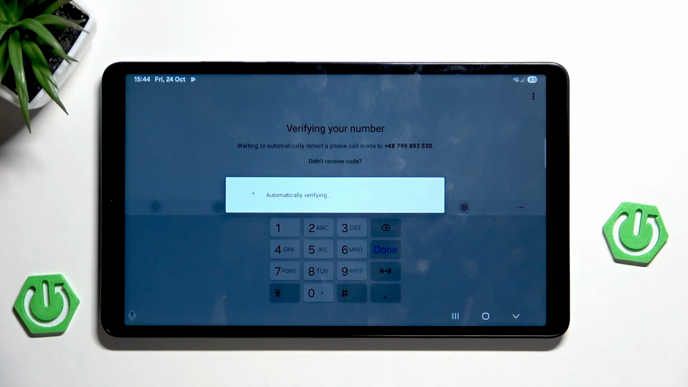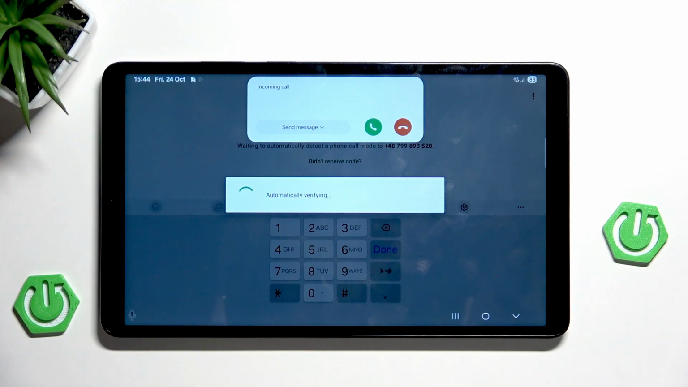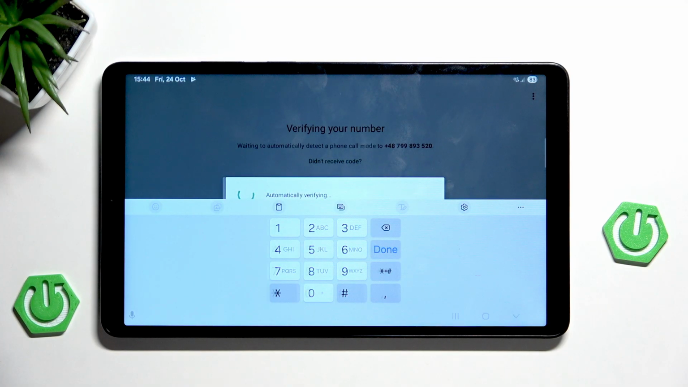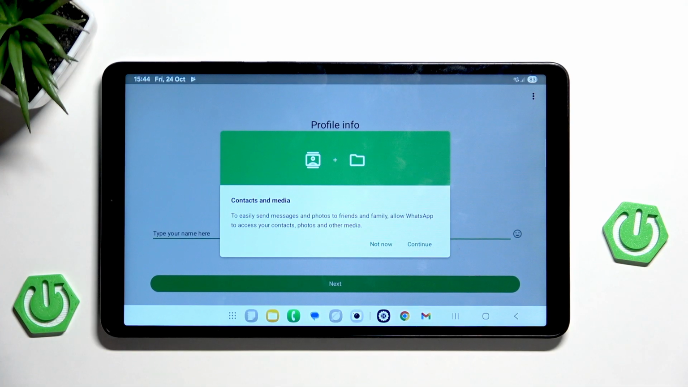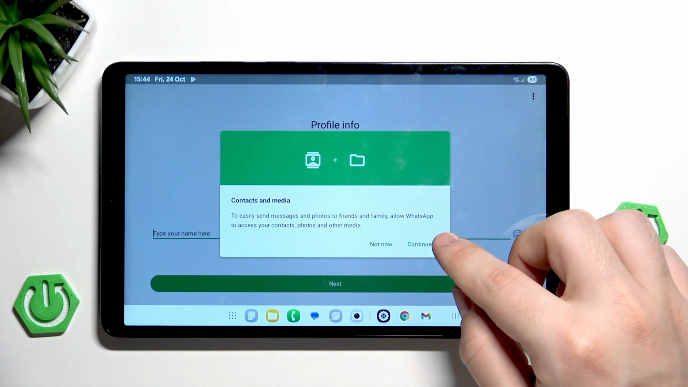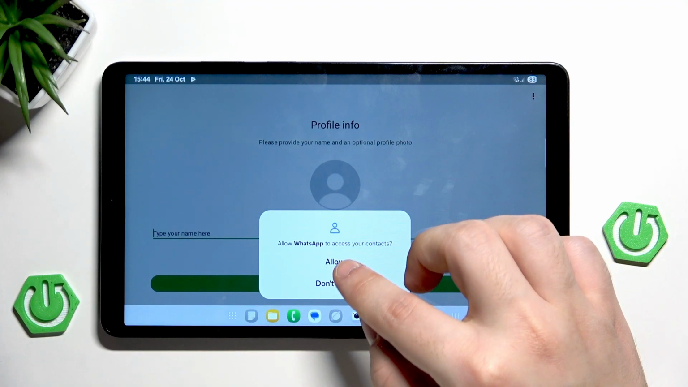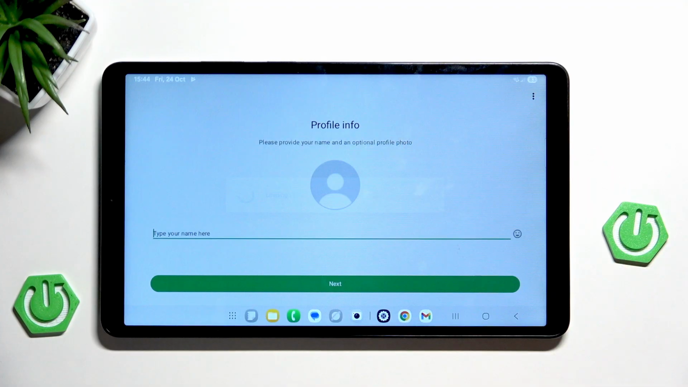Okay, automatically verifying. Okay. Everything went fine. Okay, now we have this contacts and media. We need to click on continue. Now we need to allow for everything.